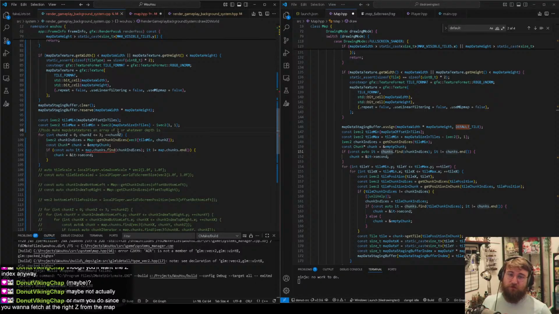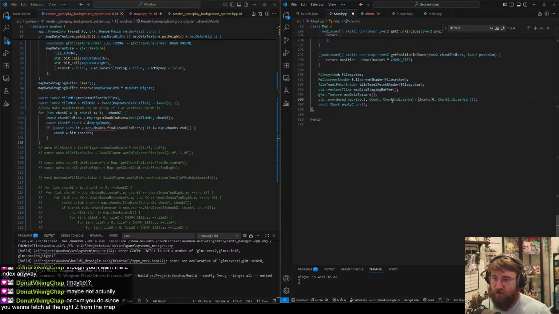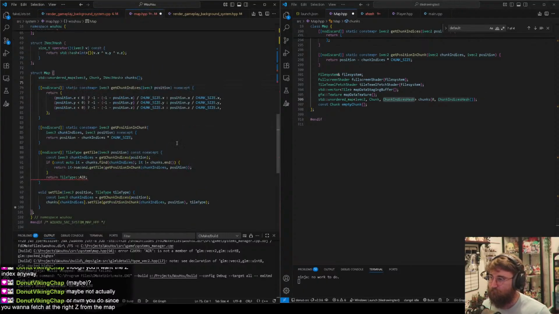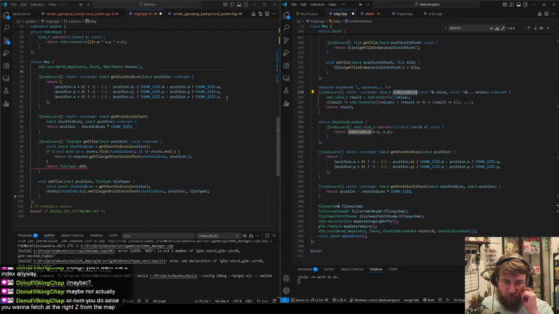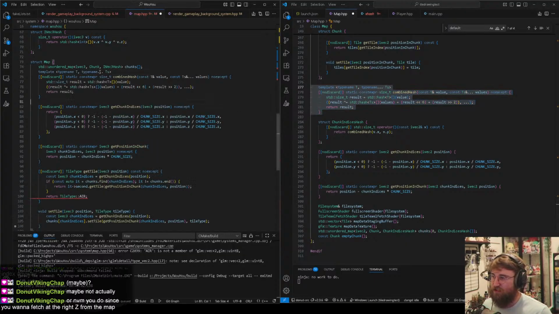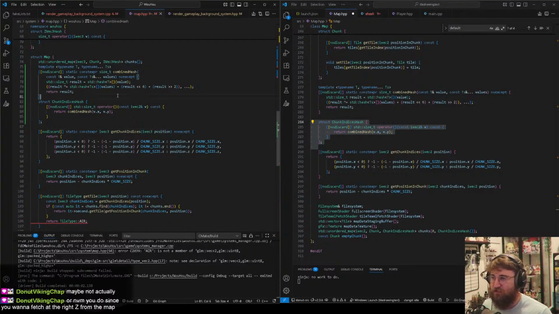You want to fetch at the right Z from the map. You definitely do, I think. You do it right here. My find doesn't exist. You have your hashing function, right? Let's have a look at this gorgeous piece of work. You said this was based on Boost, right? Did you do anything else to it, or you just made that up? This is lovely.